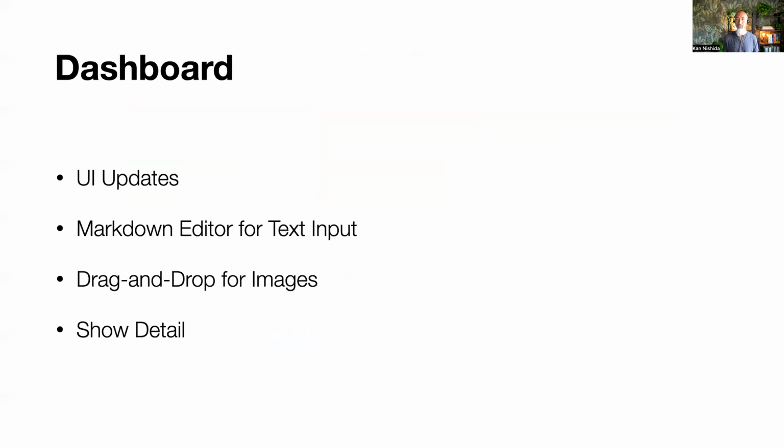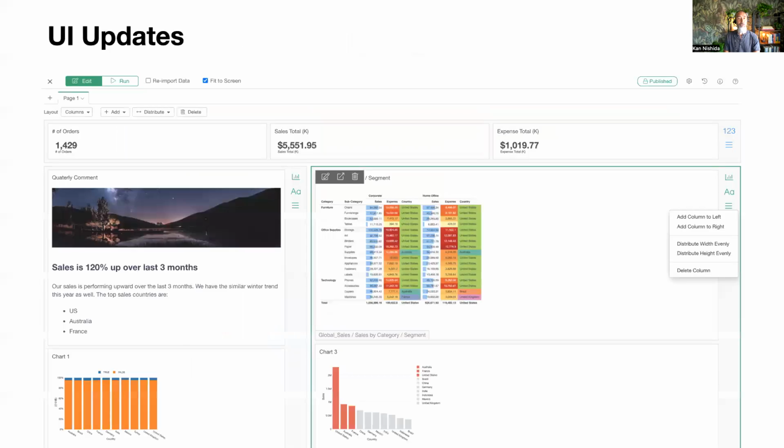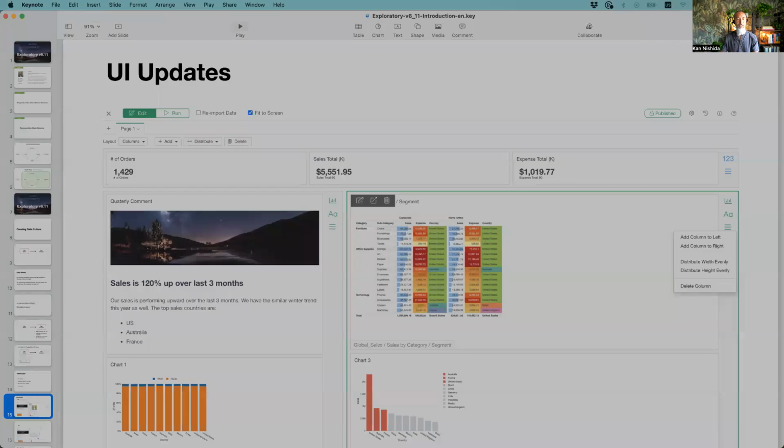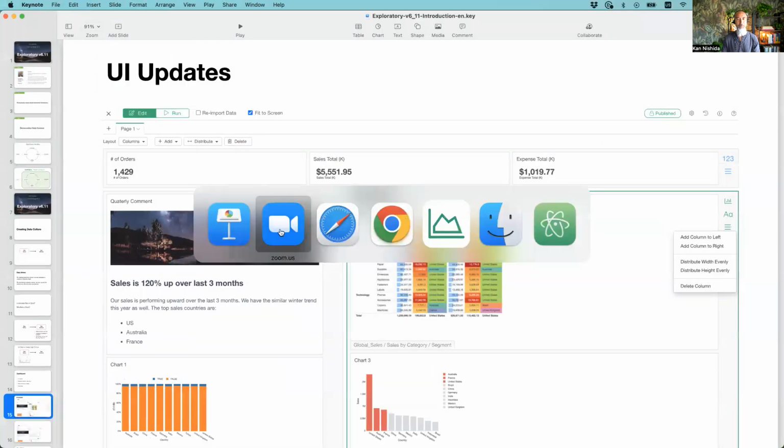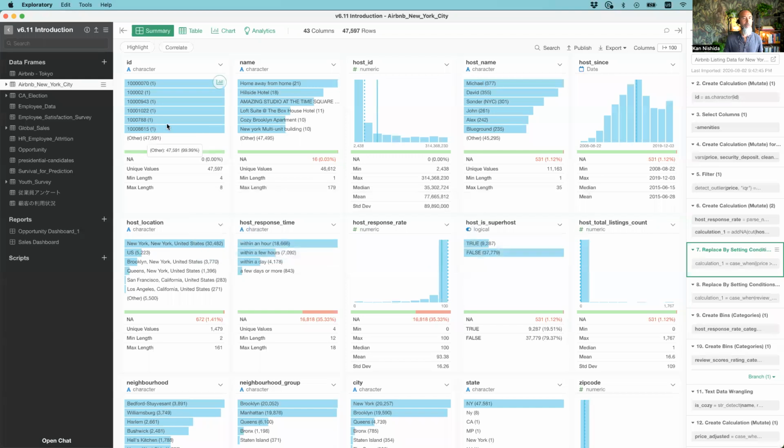Number one, we updated some UI. We introduced the new Markdown editor for the text input in the dashboard. And then we support drag and drop for images and show detail. So let's get into the demo. I'm just going to get into this one.